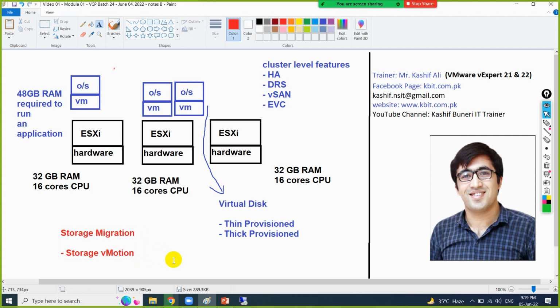Very good question, and I would need to check on that. But I believe it's doable from thin to thick easily. For thick provision, we use storage vMotion or storage migration, but I would need to check for a single ESXi host. That's a very good question. Yep, I will make a note of that.